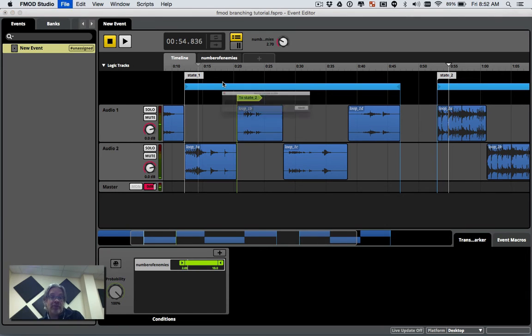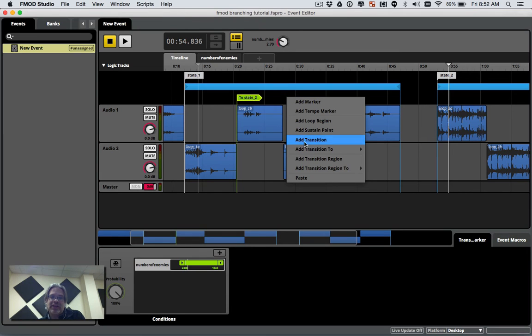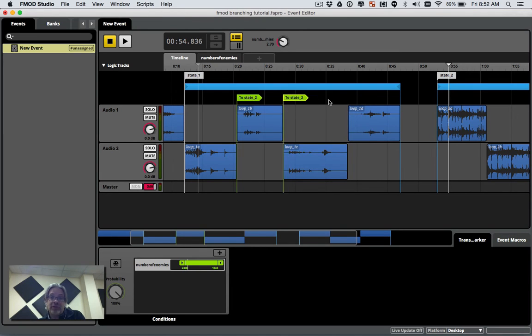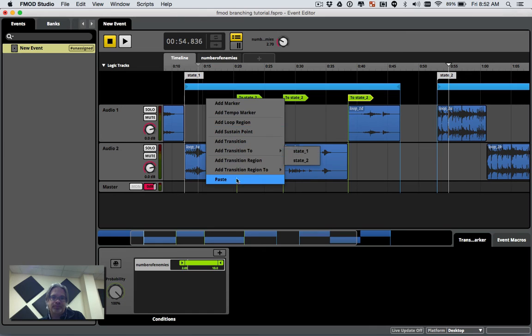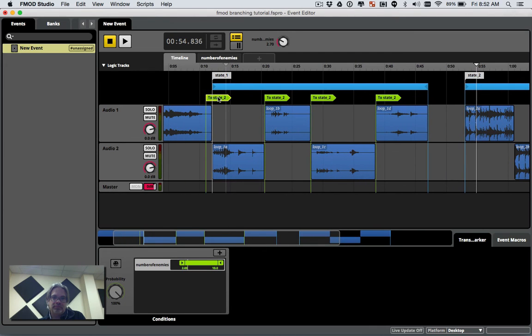And so it's working. I'm going to save often. I can copy this transition and then paste it at the beginning of every phrase. One more. So if my number of enemies is 0, then it's going to continue on, and we'll hear this third phrase in state 1. Then our enemies go up to 4 in the game. The game would be passing that parameter to us. Then it would jump to state 2.